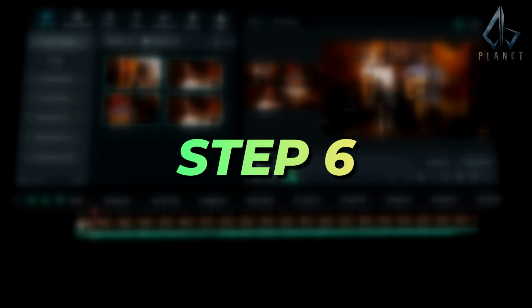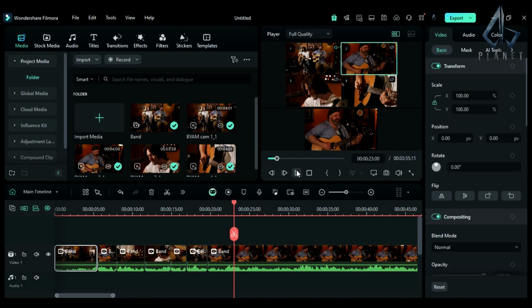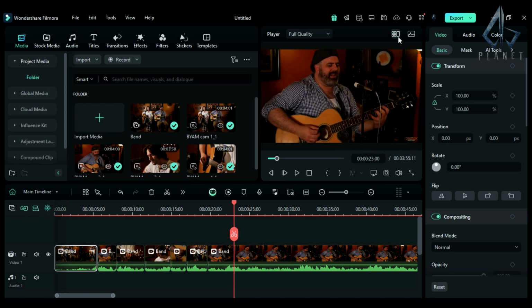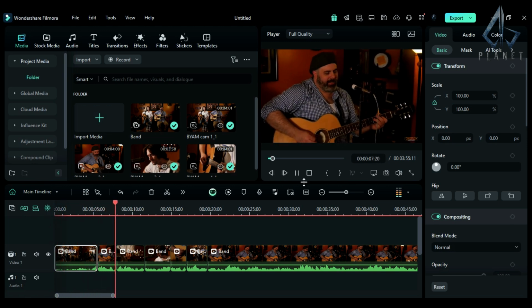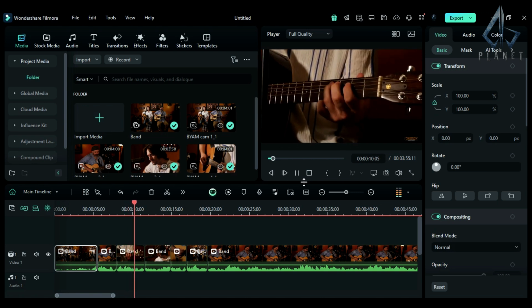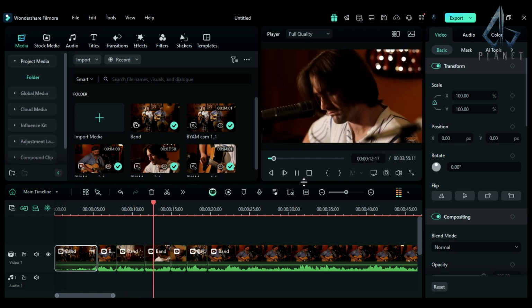Step 6. Once you are done with the multi-camera editing, switch off the multi-camera footage preview and your multi-camera editing is done. Render your footage and play the clip and see the preview. That simple to use the multi-camera editing feature in Filmora 14. You can edit your multi-camera footage with a few clicks.